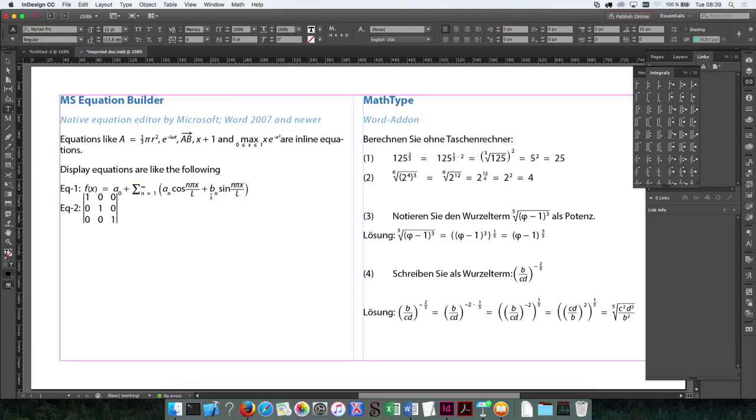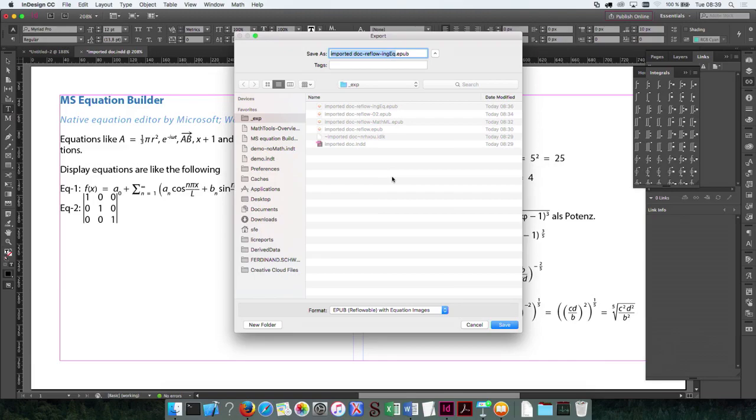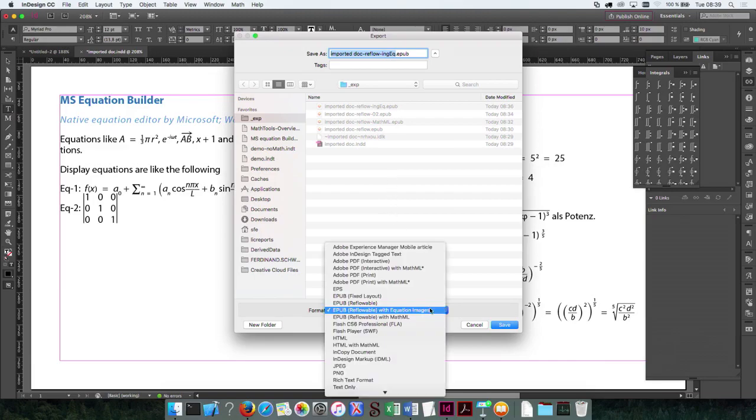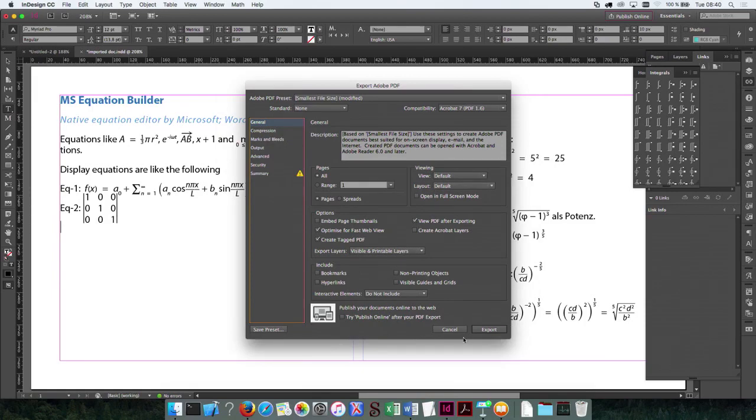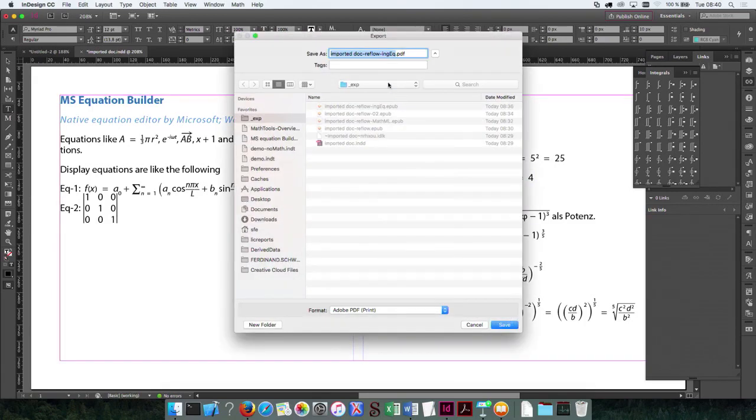But now we go to the PDF side of export. The normal PDF export would be exactly as you would expect.